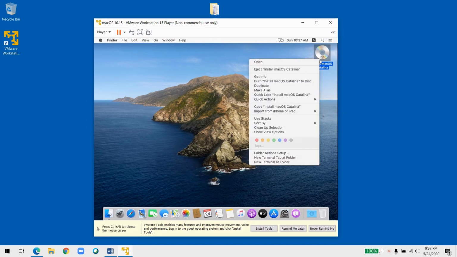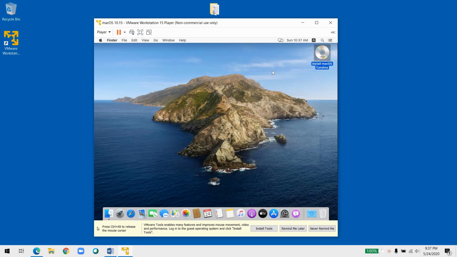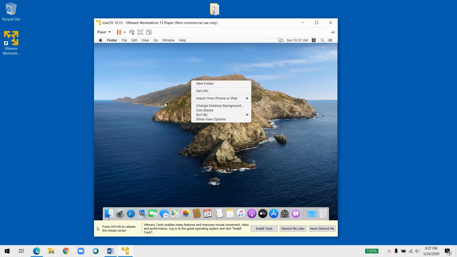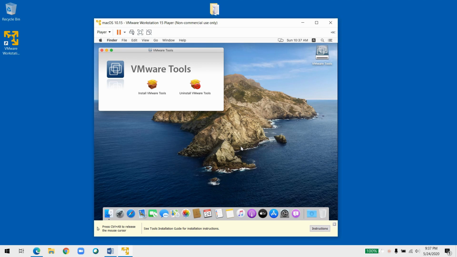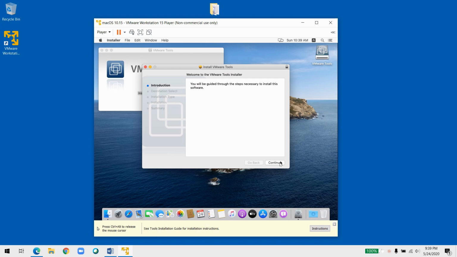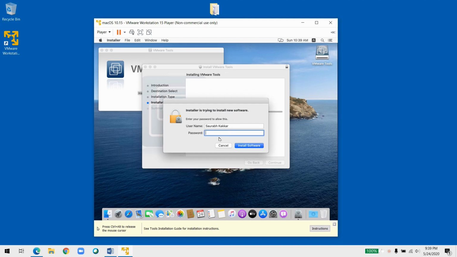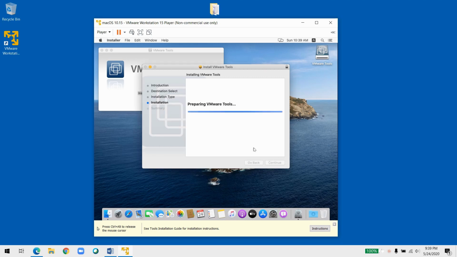We'll just unmount the image which we already have. We'll just right click and put eject image. Done. Now we have this option coming here, so we'll just click on install tools, so it will show us. Again, we'll go to install VMware tools, we will go to continue, we will just click install, continue installation. So here it will ask us for a password, we'll quickly put our password, install software.